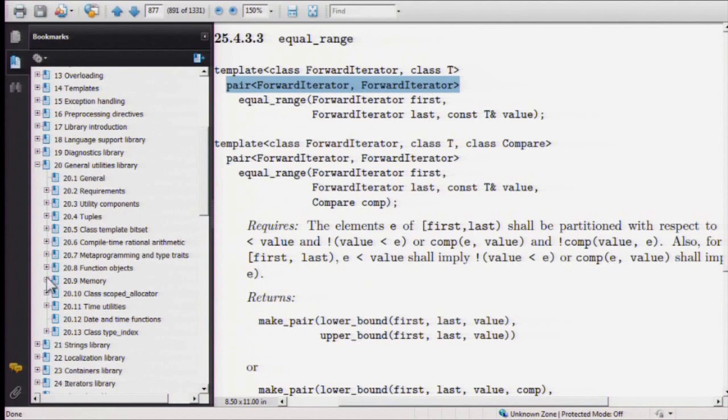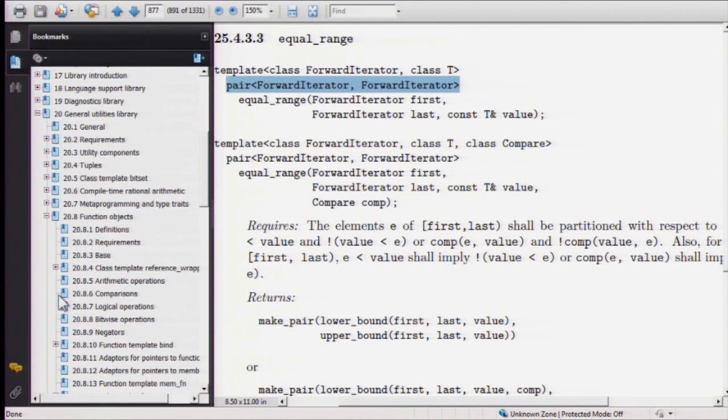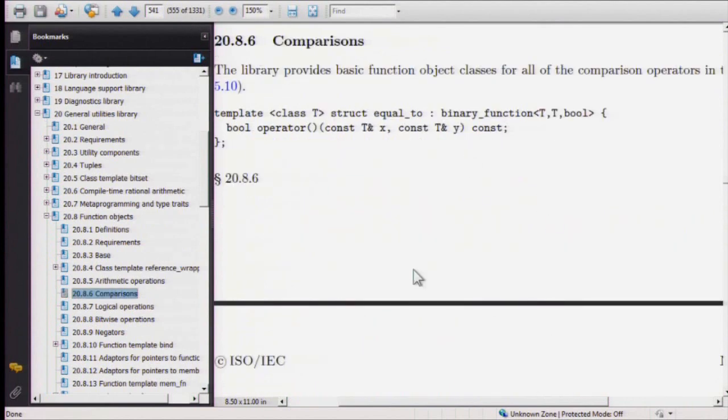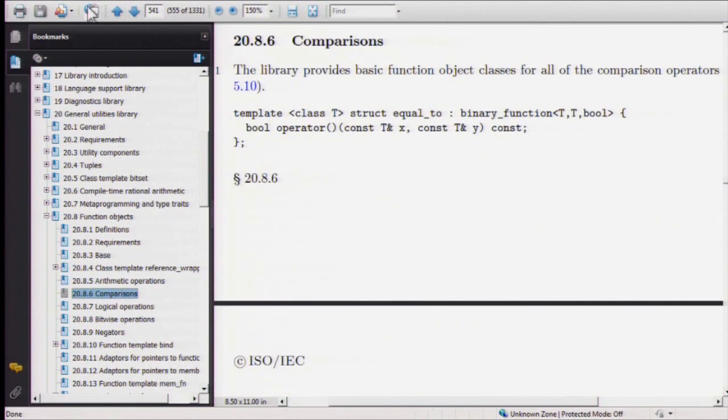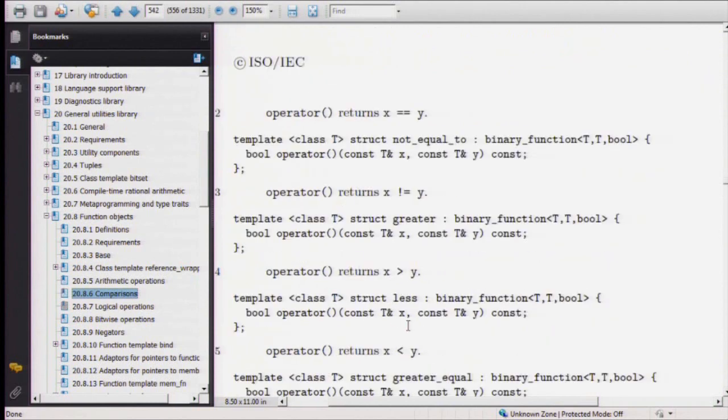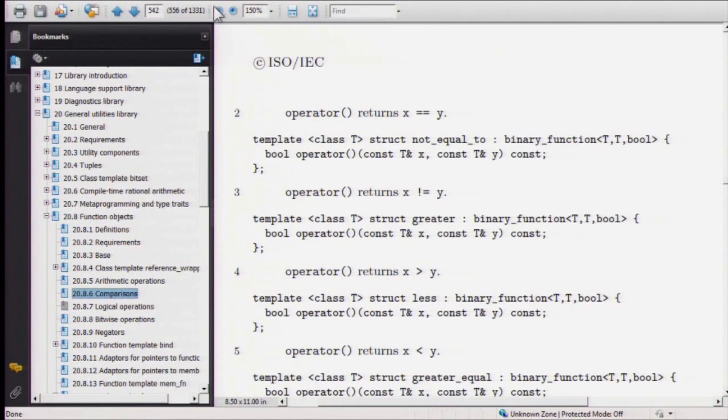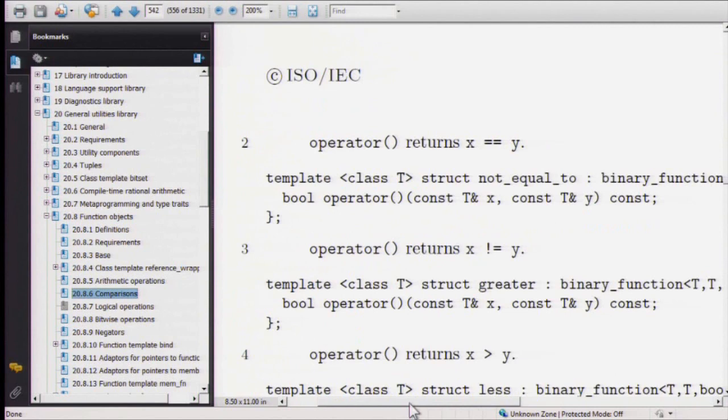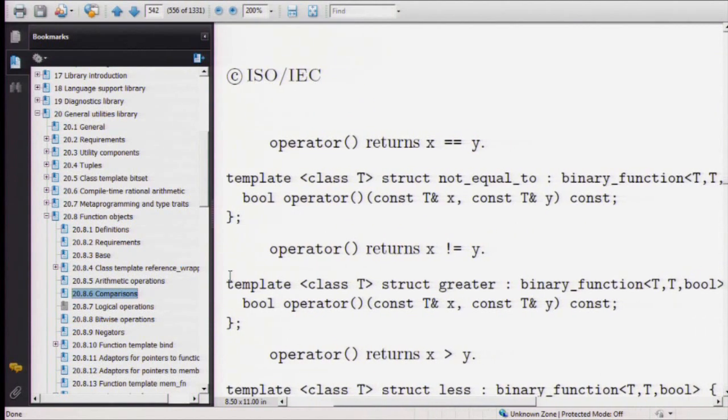General utilities and function objects and comparisons. Here we go. So greater here, actually I can zoom in a bit. Greater is a template struct. So you can ignore the fact that it's a base class. In fact, that's not really useful anymore in C++0x. But it's templated on an element type, and its function call operator takes two elements by const reference and returns whether the first element is greater than the second.